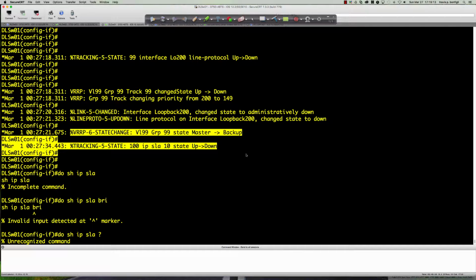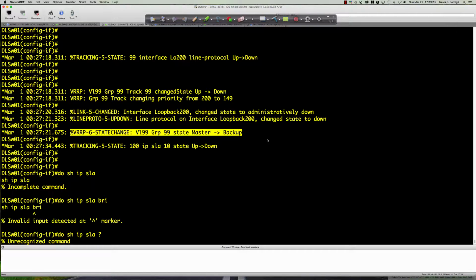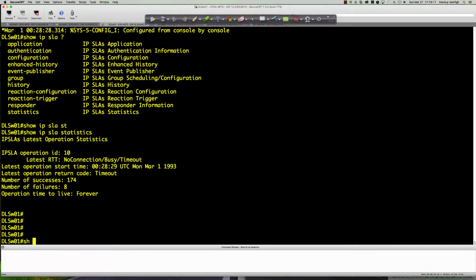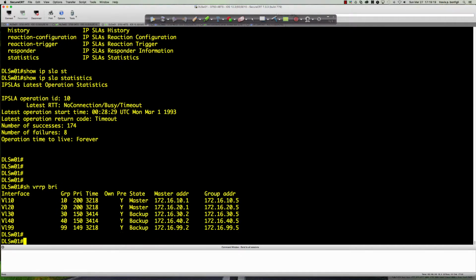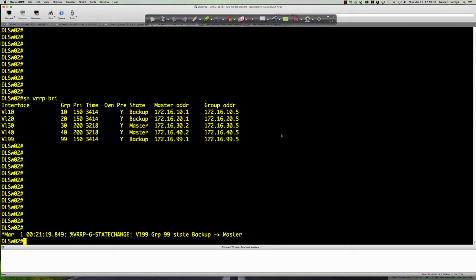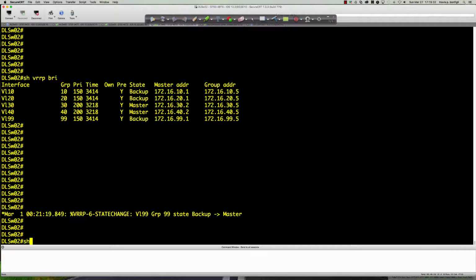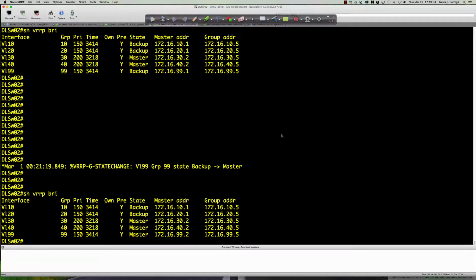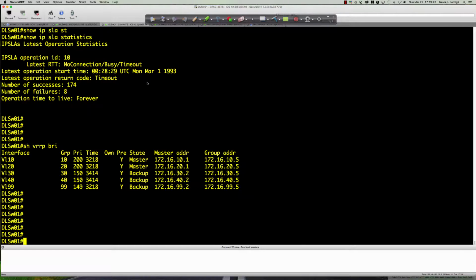So again, we went for group 99 from master to backup. If I say show VRRP brief, you're going to see for VLAN 99 that our priority was decremented to 149, meaning that over here on DLSW2, you can see he went from backup to master. Show VRRP brief. He is the master because his priority is 150, which is higher than 149.